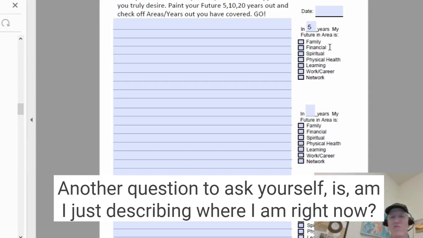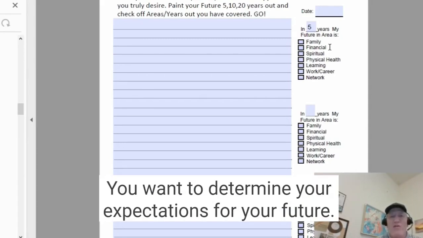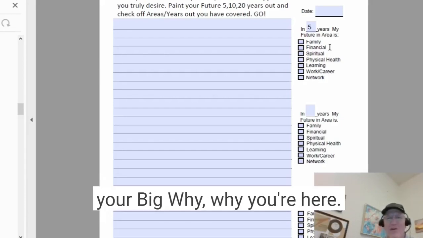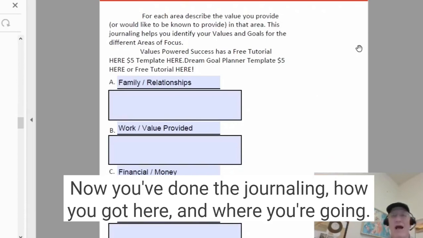Another question to ask yourself is, am I just describing where I am right now? And is that okay? Maybe you're happy with where you are at a certain level. That's okay too. You want to determine your expectations for your future. This will help you determine your mission, your purpose, your big why you're here. Do this journaling. Now, you've done the journaling, how you got here and where you're going.